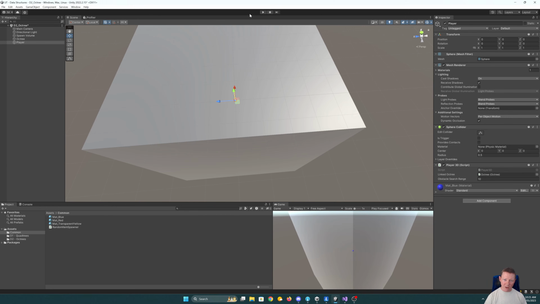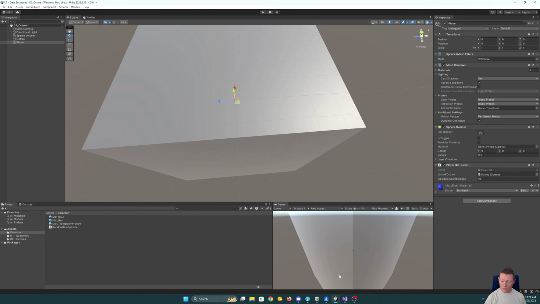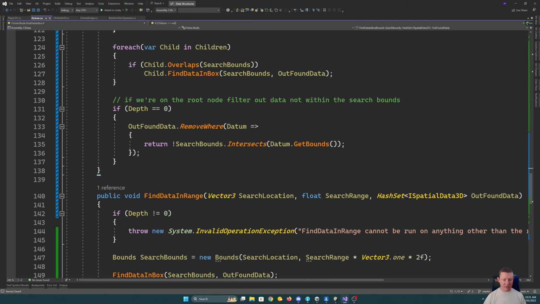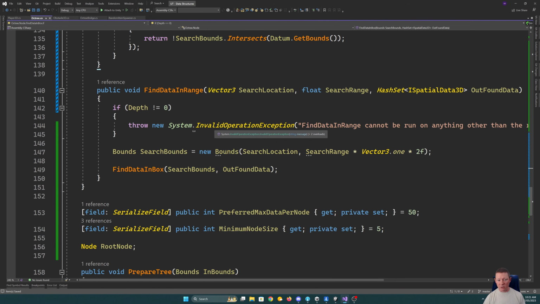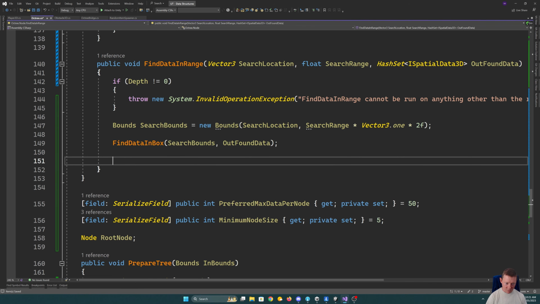Now what we should find with this is when we move the player, it's a little bit of a smoother transition. We see it's not jumping an entire node at a time. Now it's still not circular, or spherical in this case, and that's because we haven't done our final bit of filtering here. So what we again do is an outfound data, another remove where.